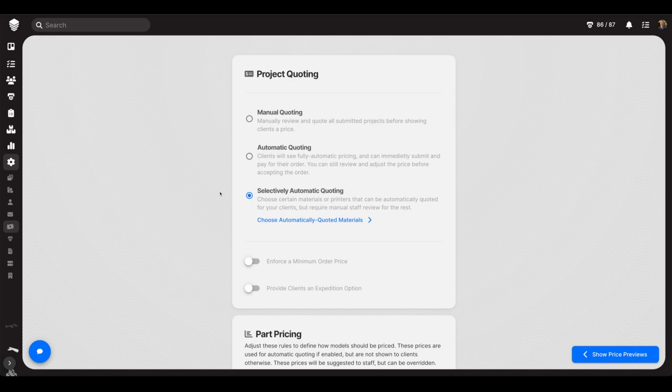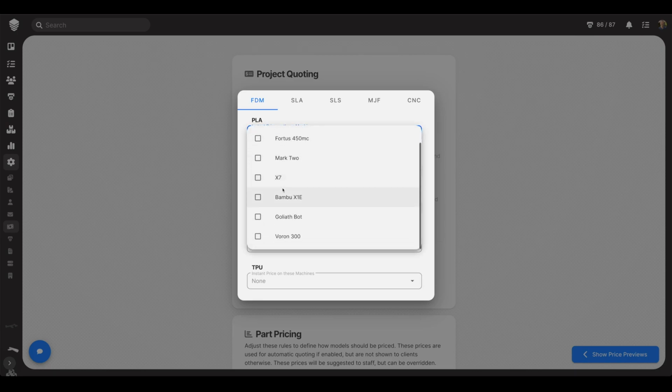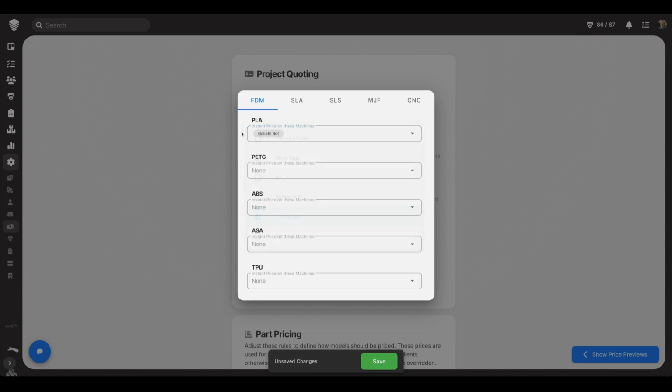This is where you can choose which materials get instantly priced and when. So what do I mean by the whole and when thing? Basically here, it will allow you to instantly quote materials based on the machines that you feel comfortable running them in. So a Goliath bot, that's a made-up machine. Let's pretend that it's 500 by 500 by 500 millimeters. Or actually, in this fake account, you've probably seen in other videos that we have it in there, and that's how big that machine is. So as far as the software is concerned, anything that is 500 by 500 by 500 millimeters or smaller will be instantly quoted with PLA.